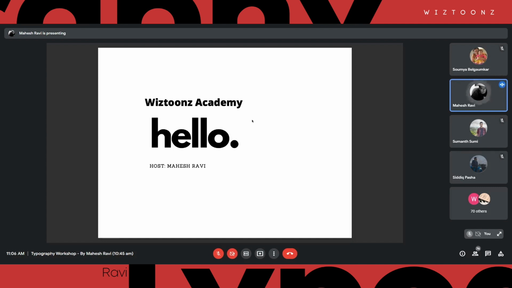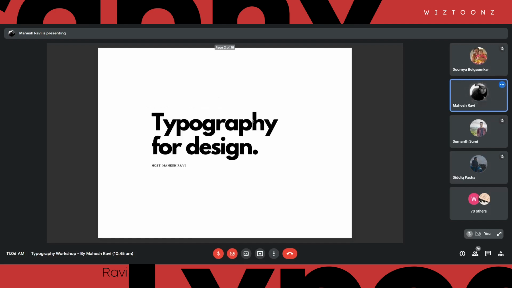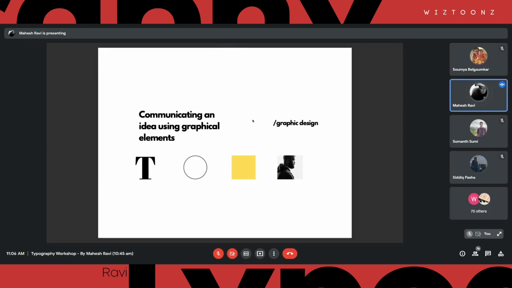But before we get into any of the complicated stuff, let's talk about some basics of typography. See, before talking about typography, something that we know about graphic design is that graphic design is communicating an idea using graphical elements or visual elements. And these four things that you see here are the major graphical elements that you will be using to communicate an idea. There is typography, there are shapes, there are colors, and there are images. You will be combining these, and then you will be creating a solution which communicates an idea. That is basically what is called graphic design.